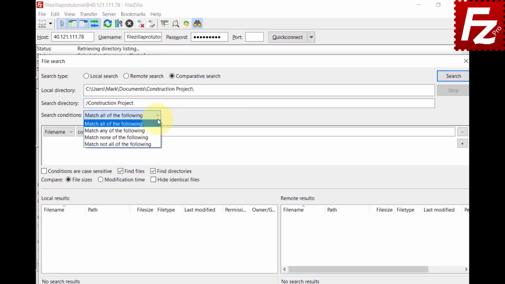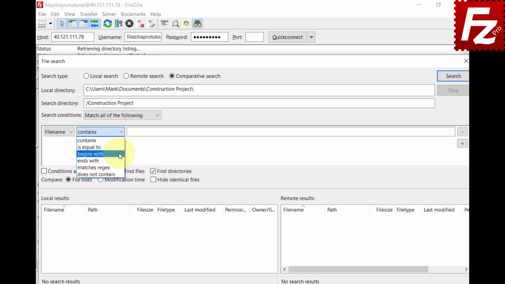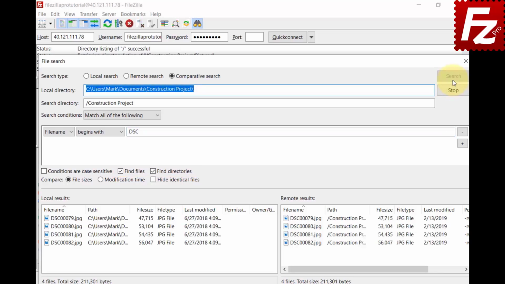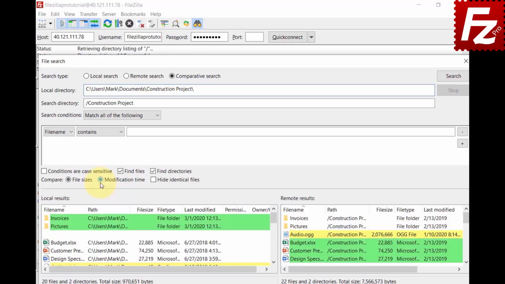You can set the search conditions. Each rule can be based on file name, file size, path, or date. You can run a case-insensitive or case-sensitive search by selecting this option. And if you want to search only files or only directories, select it, then click Search to start the search and comparison. If no criteria is entered, all files are returned. The comparison is based on file sizes, but you can change to compare based on file modification time.